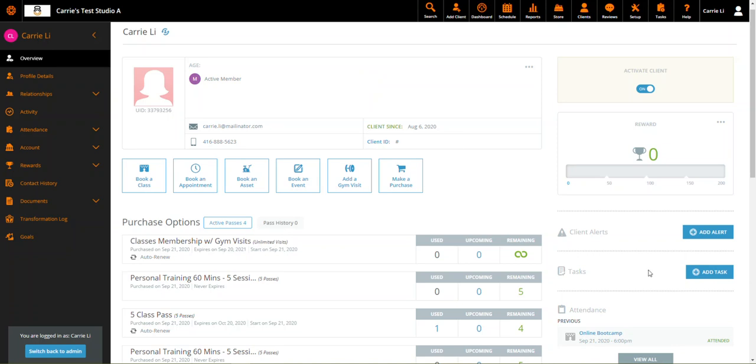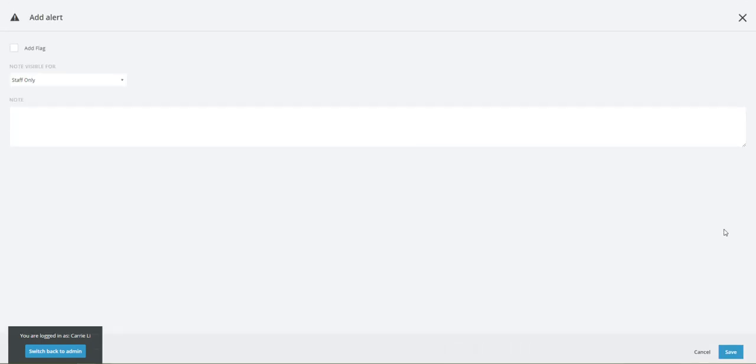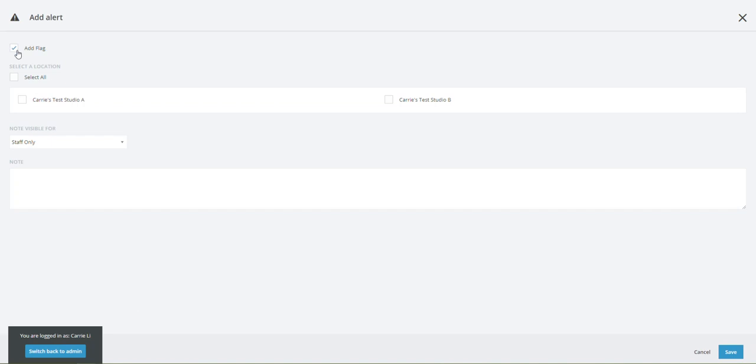To add an alert, on the right-hand side under Client Alerts, click Add Alert. From here on the top, we can add the flag or not. And then if we do want to add a flag, we have to indicate which locations we want to prevent the client from booking services online.